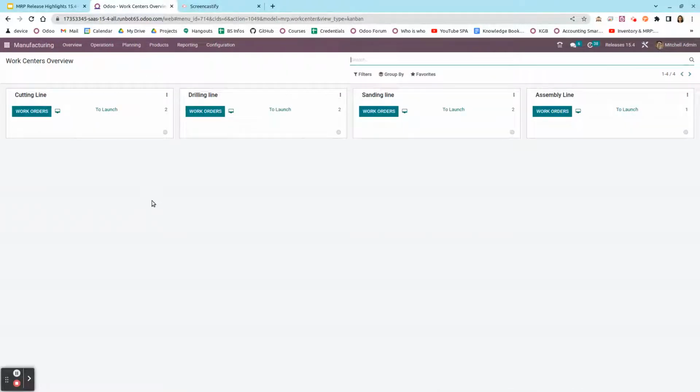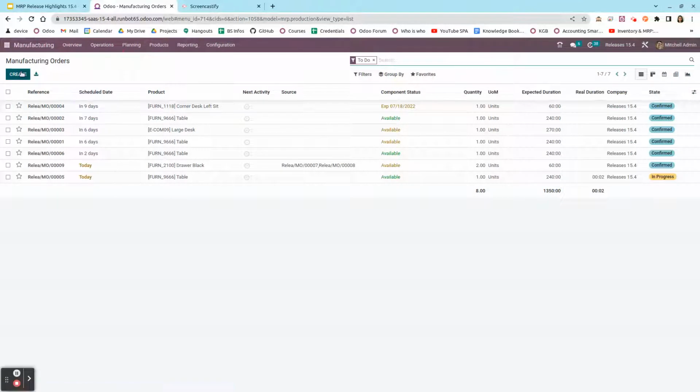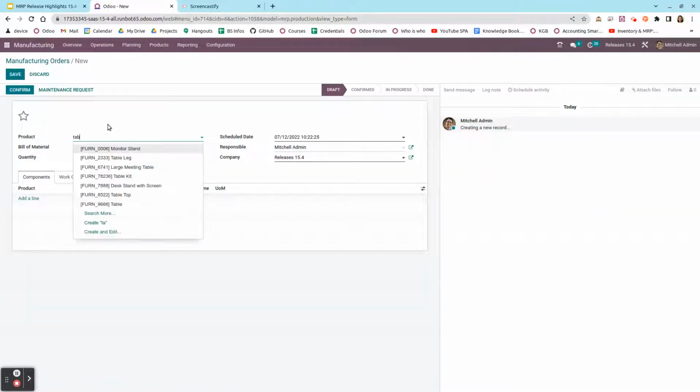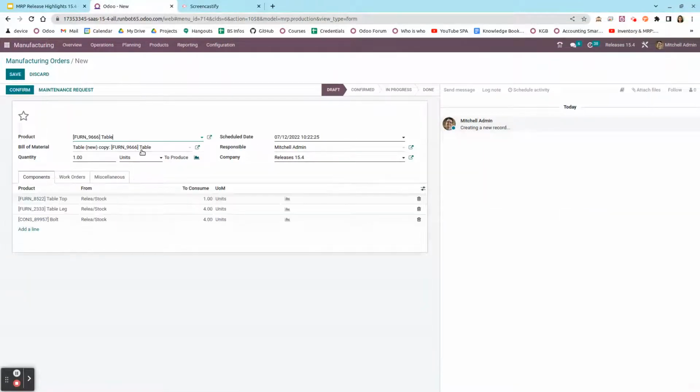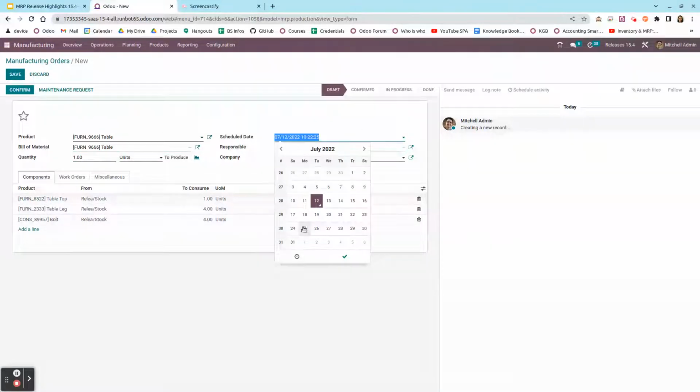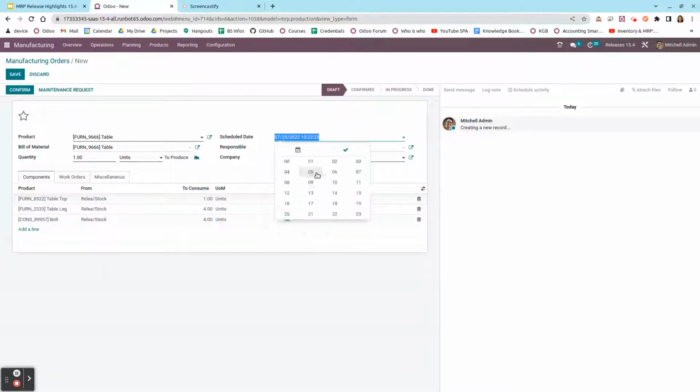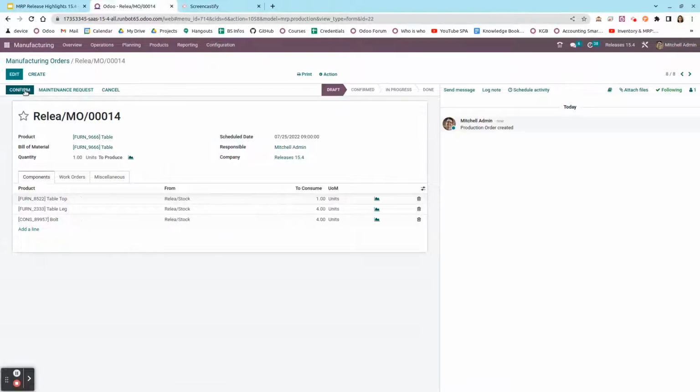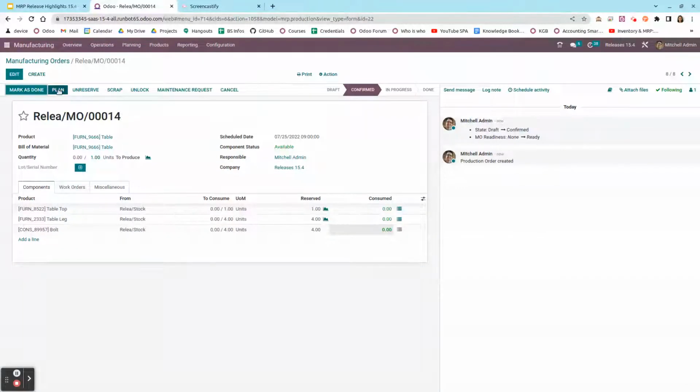So let's create a manufacturing order for our table. I'm going to pick the right bill of materials, and let's say that I want to plan this for the 25th of July at 9 a.m. Then if I save and confirm, let's plan our manufacturing order.